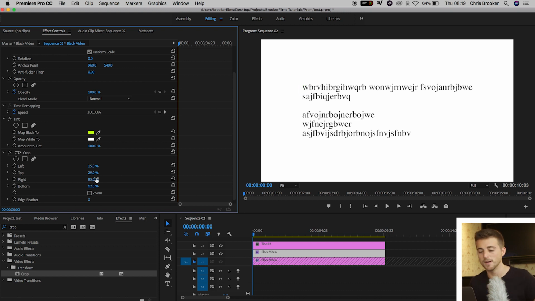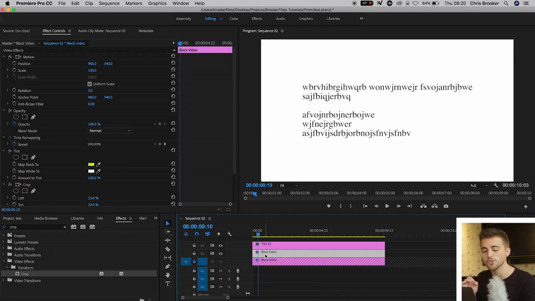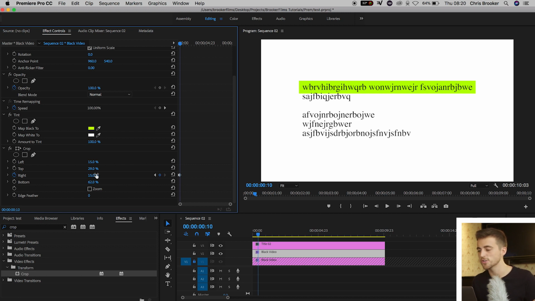So once you've found that number, you just want to create a brand new keyframe on the right. So select the stopwatch icon to create that keyframe, and then we're just going to move over, let's say, 10 frames. So 1, 2, 3, 4, 5, 6, 7, 8, 9, 10. And then we're just going to pull the right to a smaller number. So we're just going to pull that down to around 15%. So that's just going to sit at the end of the title.